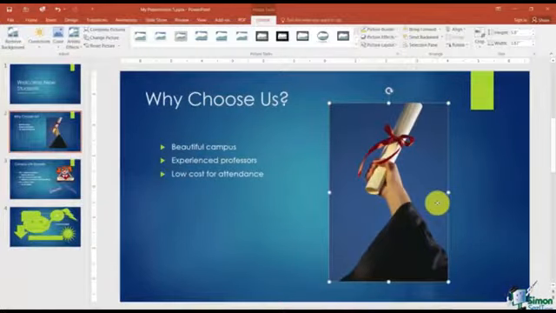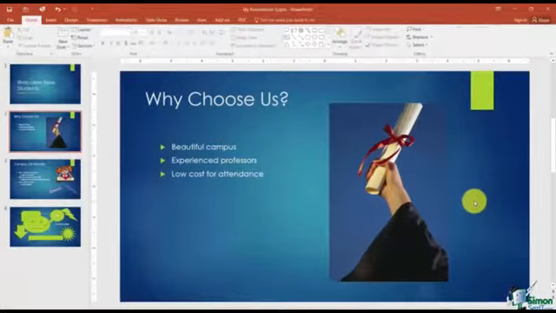Now that picture is actually sitting on top of the slide. What do you do if you want to put a picture in and you don't have a little button that tells you to click here to put the picture in? Well, you can still do that.